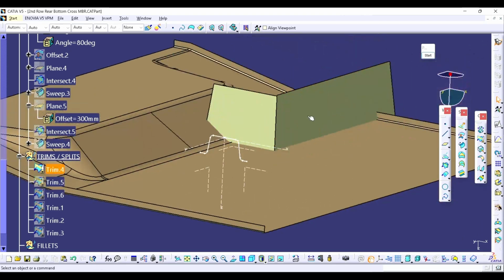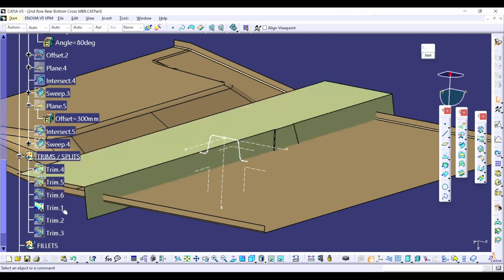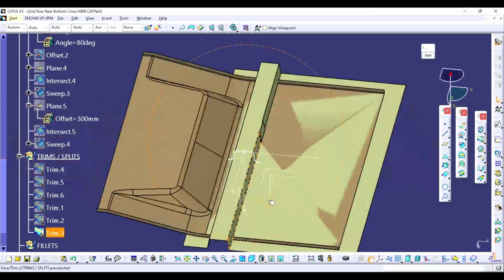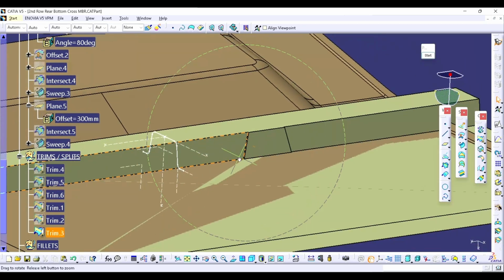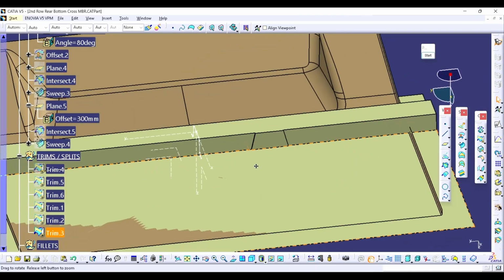Yes, this one is what we require first, then trim 5, then trim 6. Ideally we required this, then trim 1 is okay, then trim 2, and then the last one is trim 3. So here you are able to see this emboss one is perfectly added.